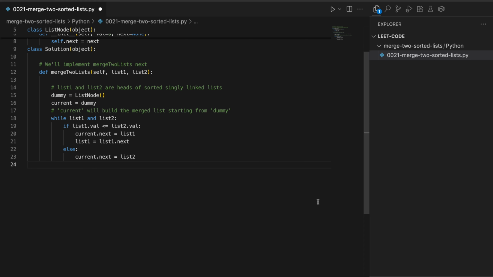After attaching from either list, advance current to continue building the result. Keeping current in sync is crucial to append at the tail efficiently.